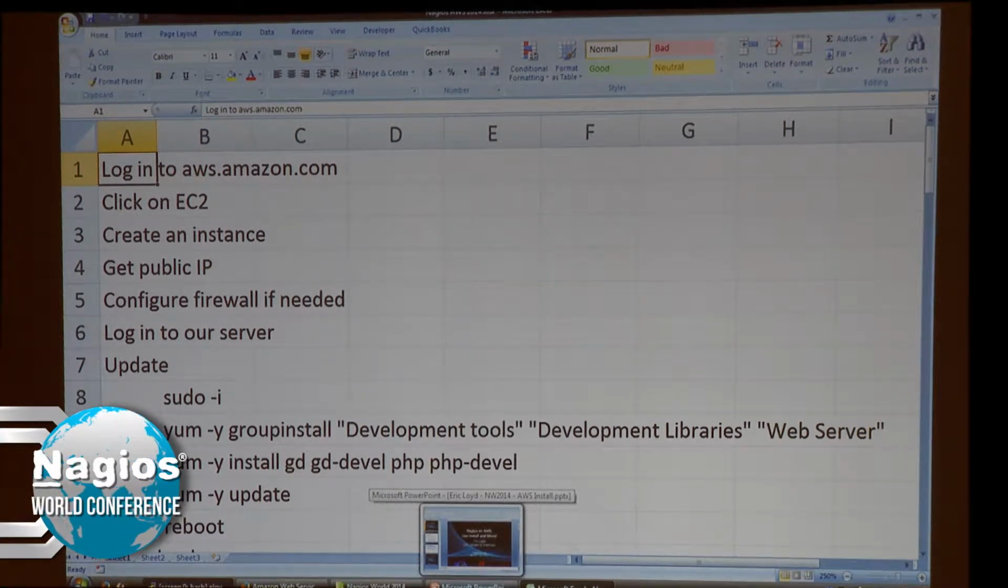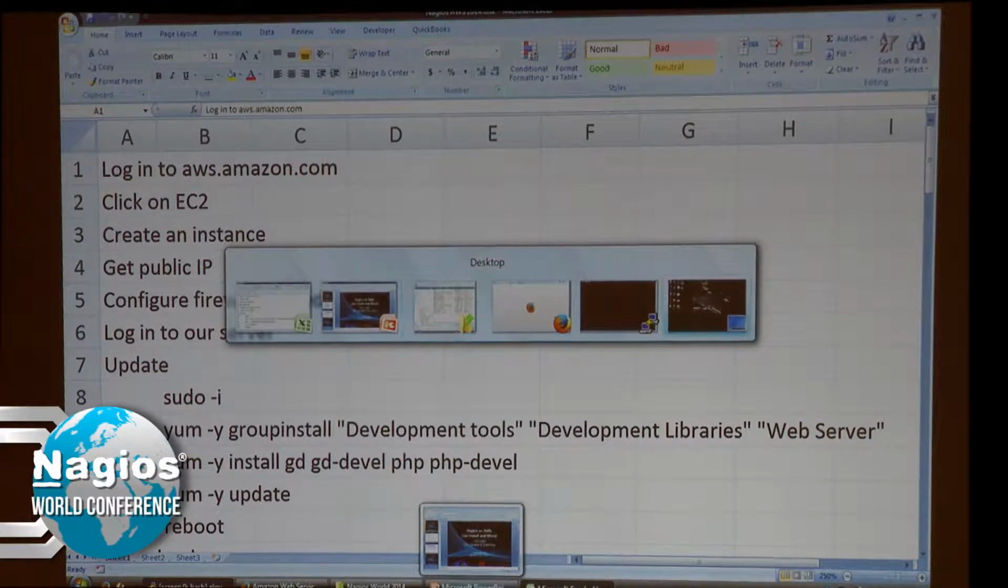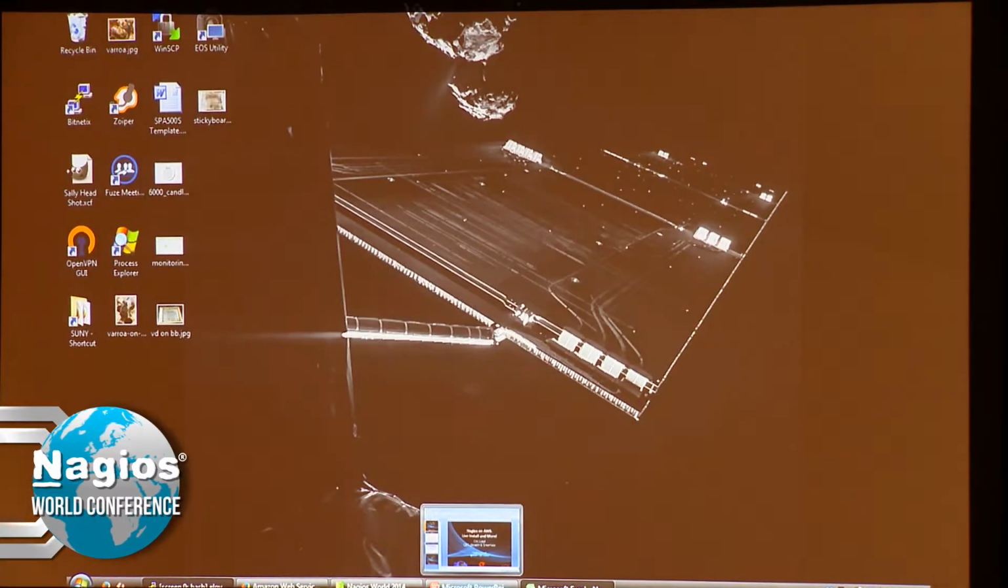Or at least well enough. So this is basically a list of commands that I'm going to type very quickly by copying and pasting once we create the EC2 instance. So I'm going to flip back and forth between that primarily and, whoop, not my desktop.